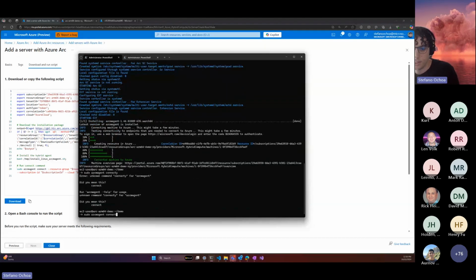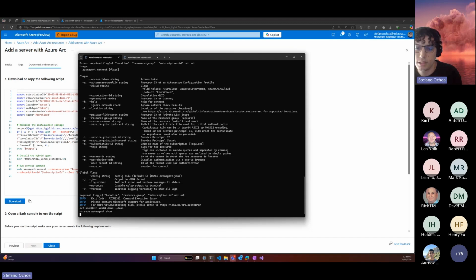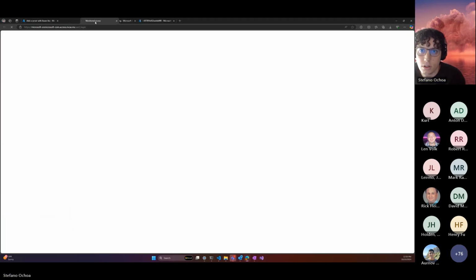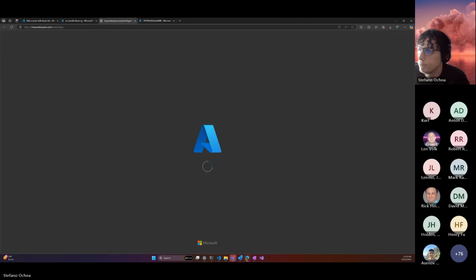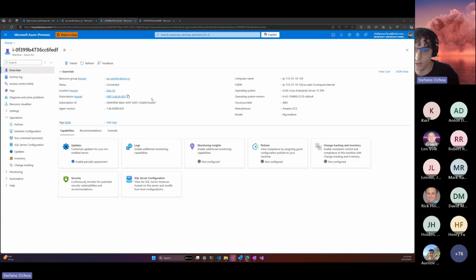And if I do azcmagent show, there we go. You can see we're connected, and we can hit the link to take us to the portal page. And so now our server has been onboarded to Azure Arc, and with that, we can leverage all of the Azure management capabilities that come along with that.